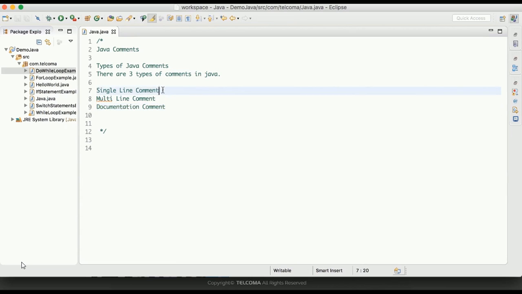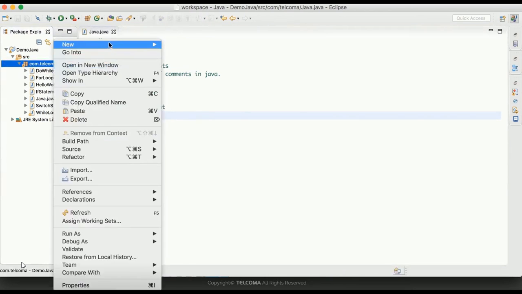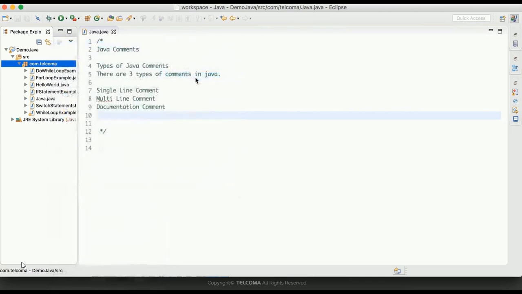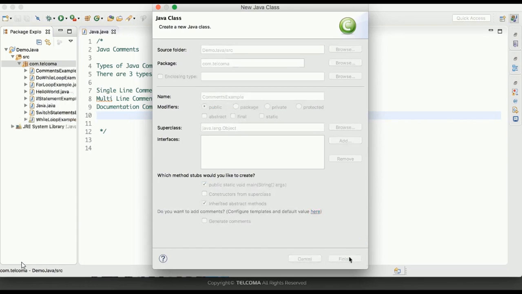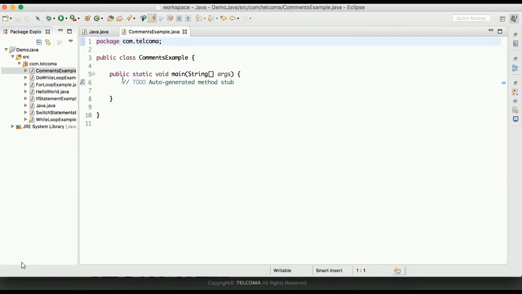A single line comment is used to comment a single line. A multiple line comment is used to comment a set of lines. And a documentation comment is used to document the method or the class. So let's see with the help of an example how to use these comments. Suppose we have this class, CommentsExample.